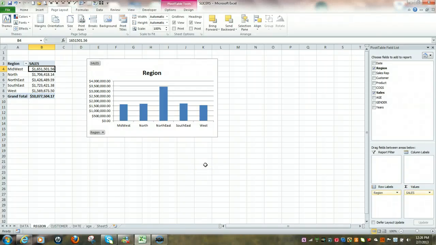Okay, in this video we're going to look at slicers and the ability of slicers to filter a pivot table or even a group of pivot tables. Once again, they're primarily used to filter information. Many times slicers will be used in a dashboard.